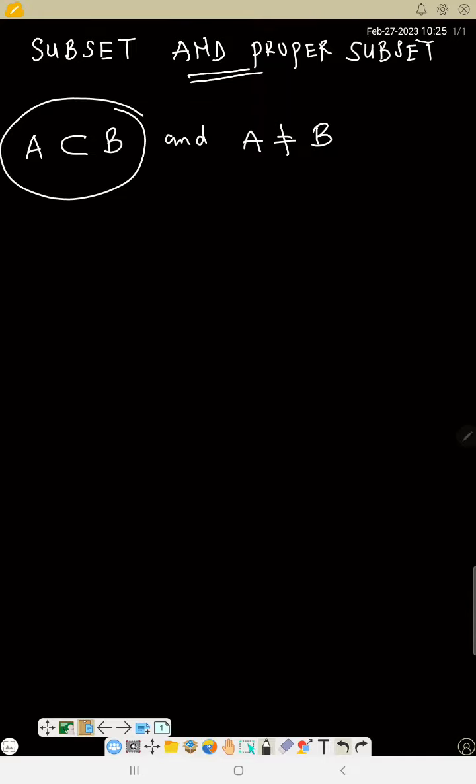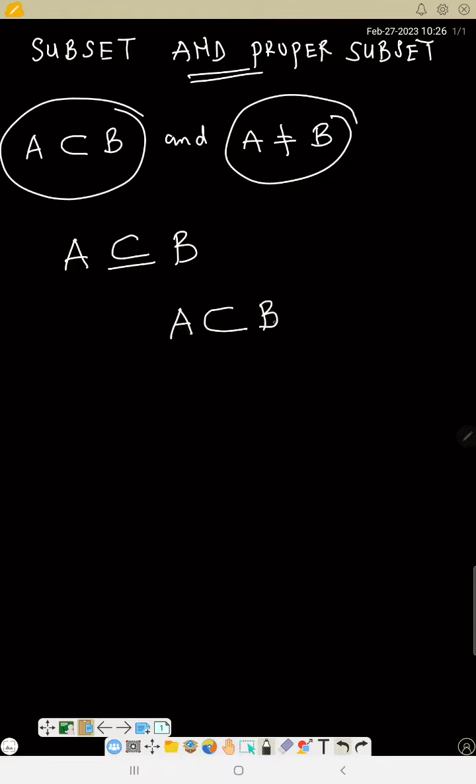So it is written as this. A is a subset of B and A is not equal to B. So if A is not equal to B, then it is a proper subset. So we now write this. So this is proper subset. That means the first example I gave is a proper subset. Now let's see an example here also. If one set is inside another, it is a proper subset.